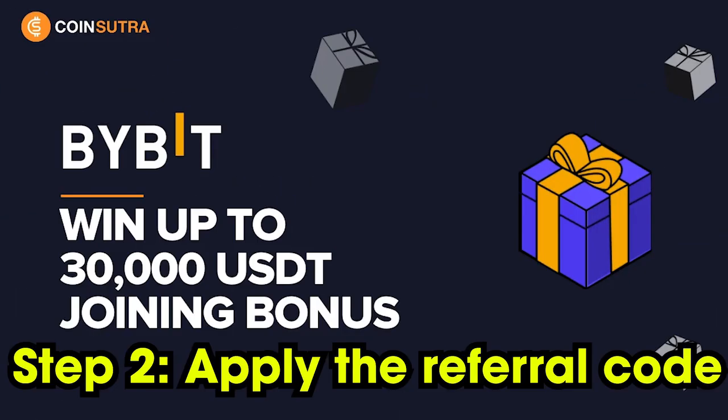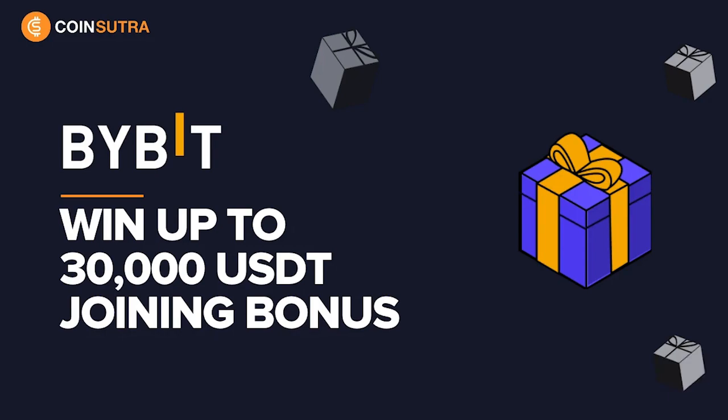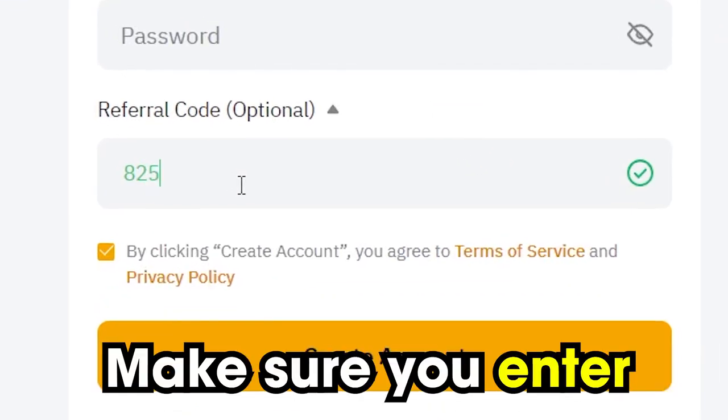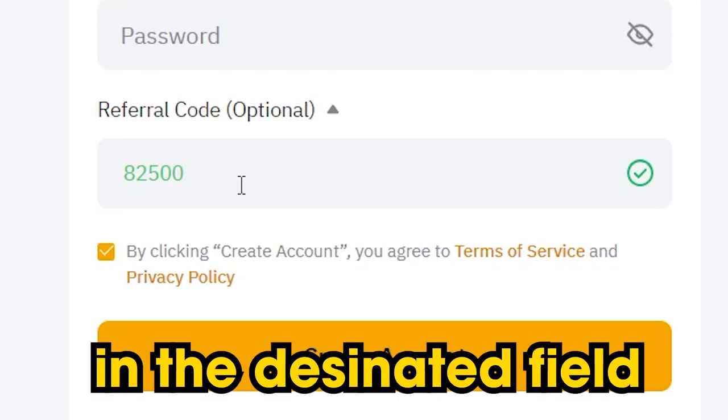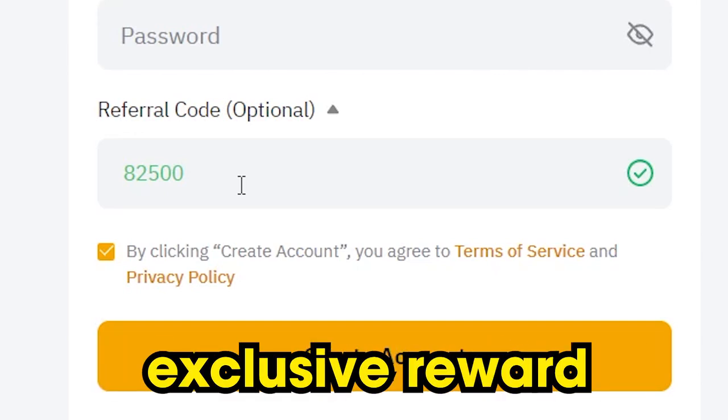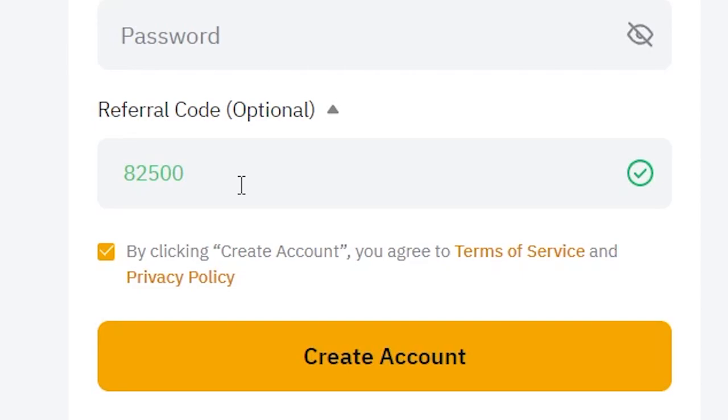Step 2. Apply the referral code. During the sign-up process, make sure you enter the referral code 82500 in the designated field. This will immediately activate the exclusive rewards associated with the code.